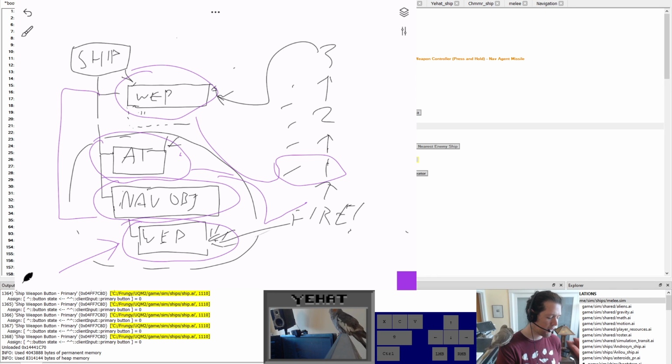And then lastly, there's another component which is not represented here in the diagram, unfortunately, which is the button that controls the weapon itself.